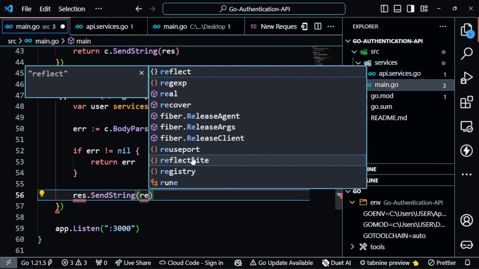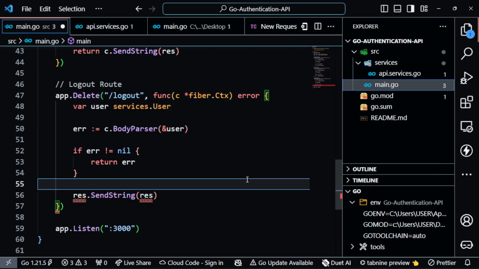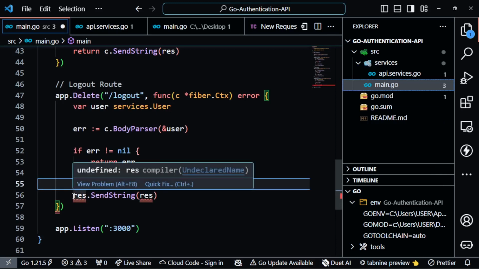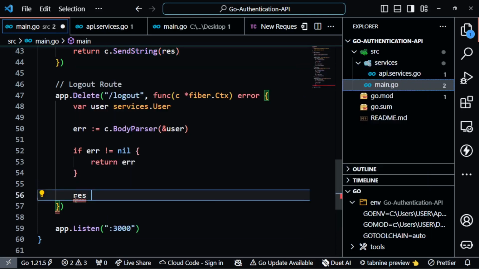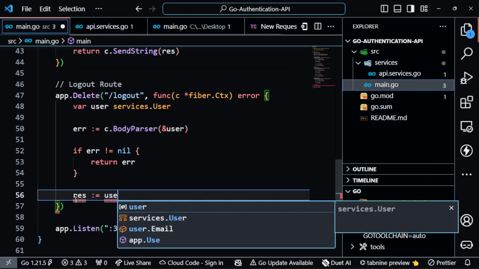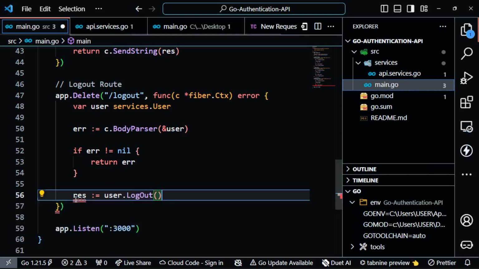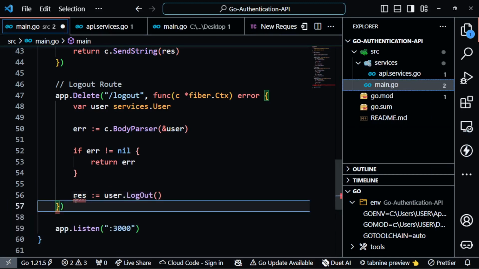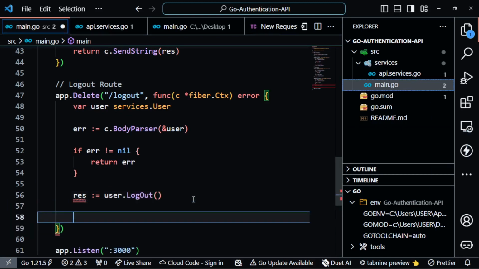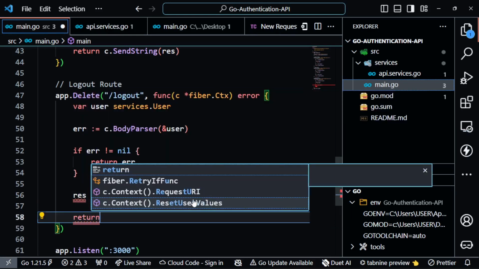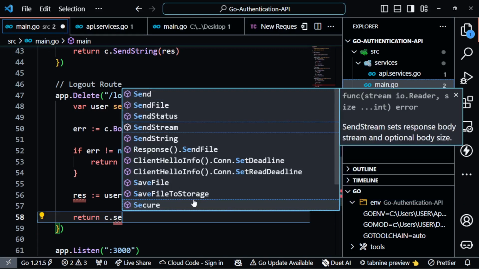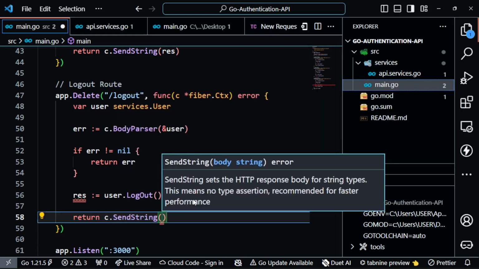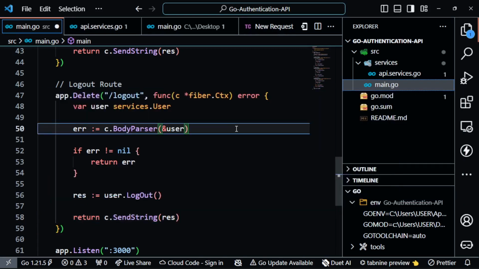Then we see the response. Sorry, res, user.logout. I forgot to call our logout method on the user. Then we say return c.SendString, then we pass in the response. So yes, we save it.